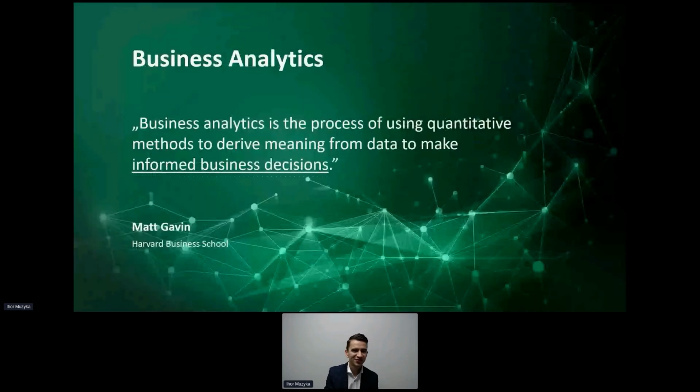Okay, so let's begin. For a start, I would like to describe what is business analytics. I would like to bring this quote from Harvard Business School, where business analytics is a process of using quantitative methods to derive meaning from data to make informed business decisions, where these informed business decisions are key in the whole process, because this is where we decide how to use this data.